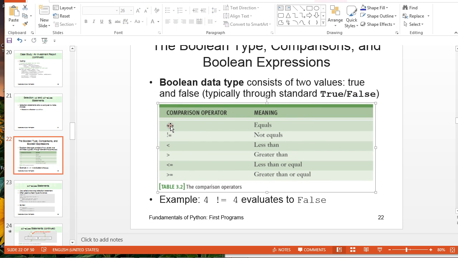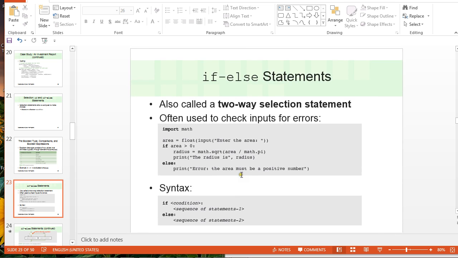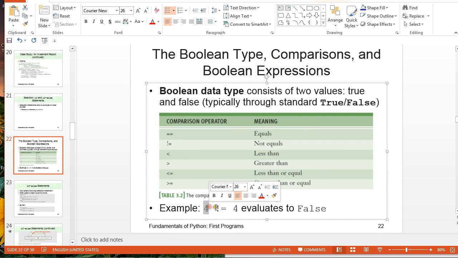The first one is not equal, and then less than, greater than, less than or equal, and greater than or equal. If you look at this expression, this is a Boolean operator, which is not equal. This whole thing is a Boolean expression. A Boolean expression always has to be evaluated as either true or false. In this case, 4 is not equal to 4, right? So which is false, right?